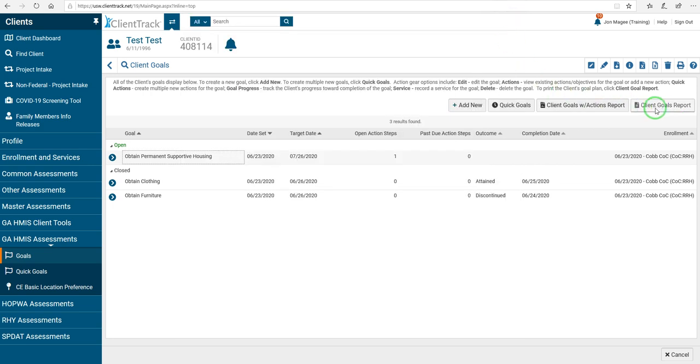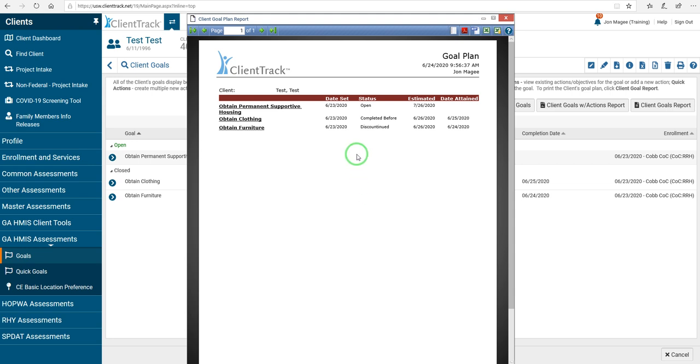So that is that report. I'm going to now click on the client goals report. It's going to look a little bit different. Still has the different statuses of these particular goals.